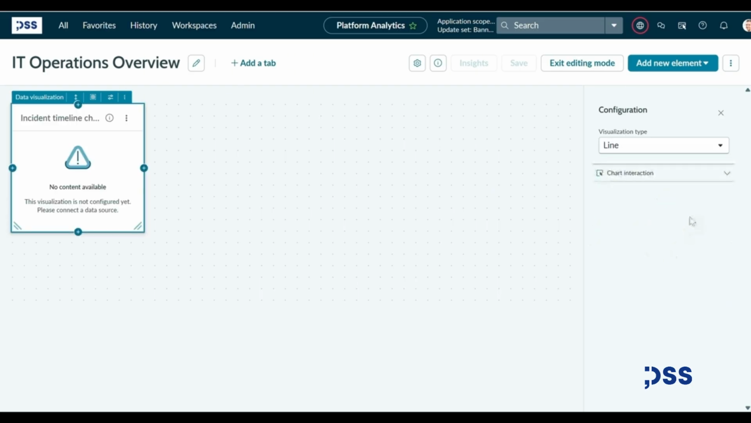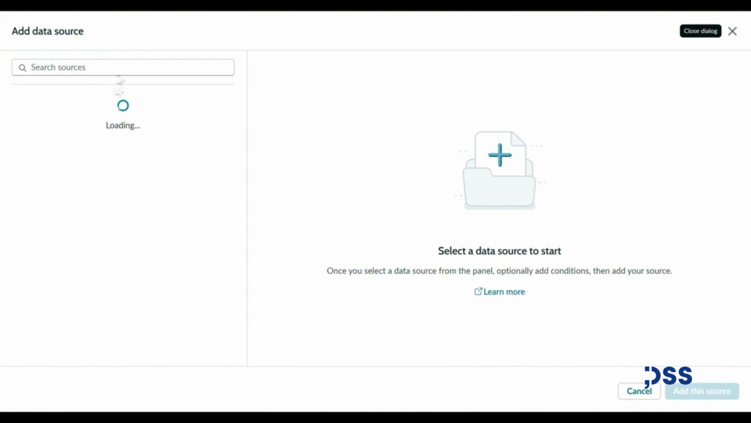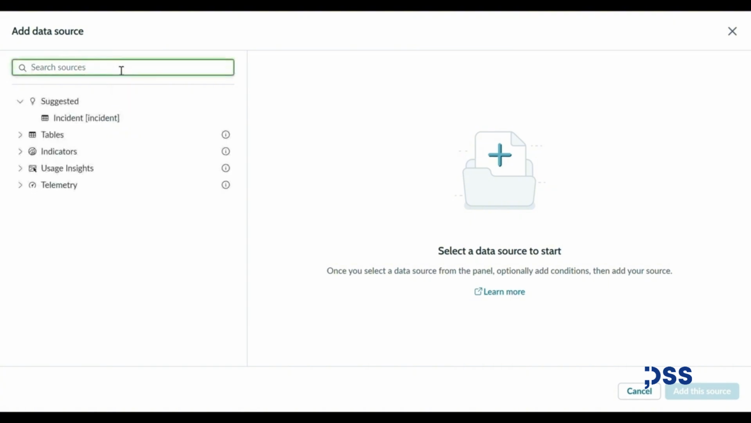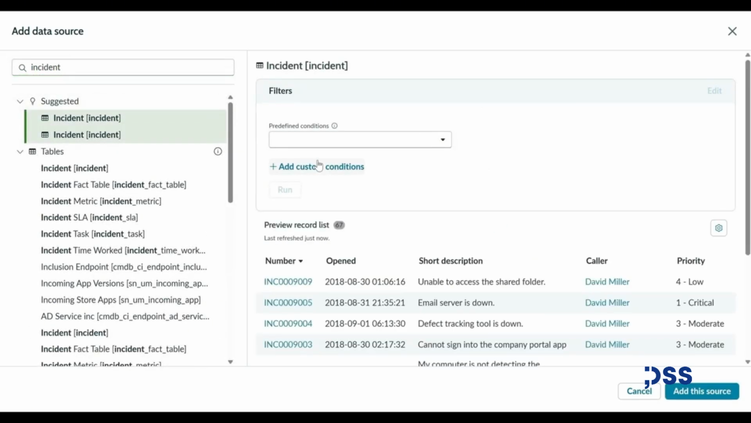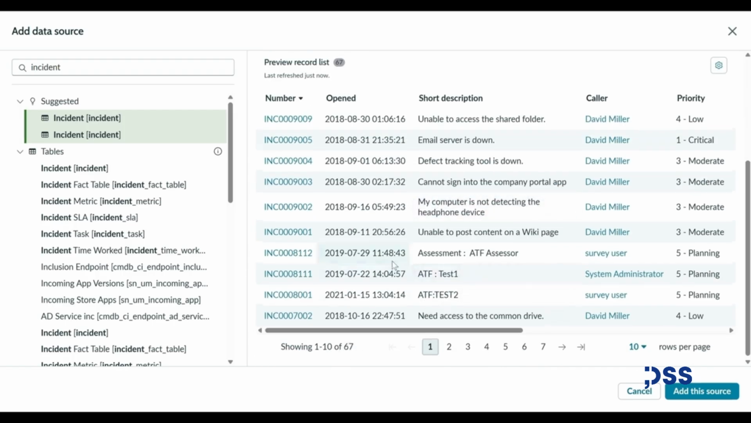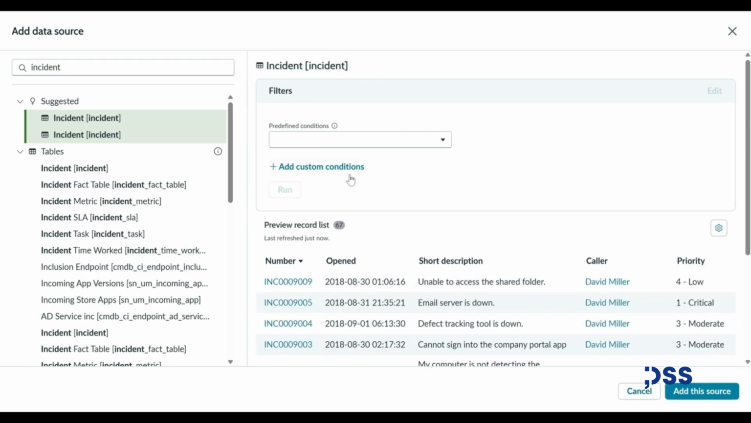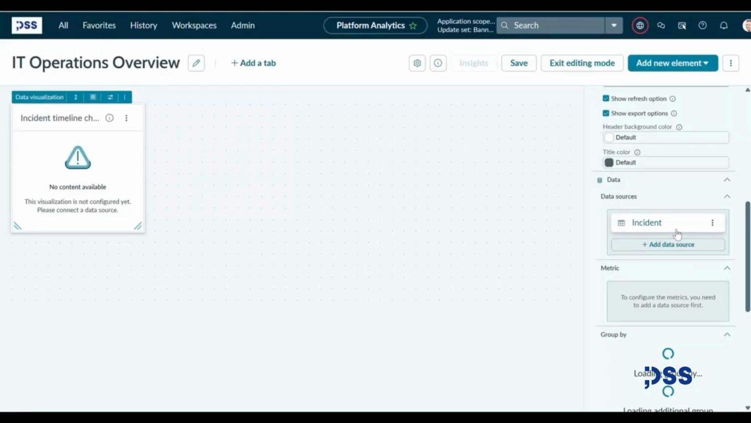I'm gonna go to the data source, add data source. We're gonna search for the table incident. And we have about 67 incidents. I'm gonna keep it like this. I'm not gonna add any extra filters. I'm gonna add this source.